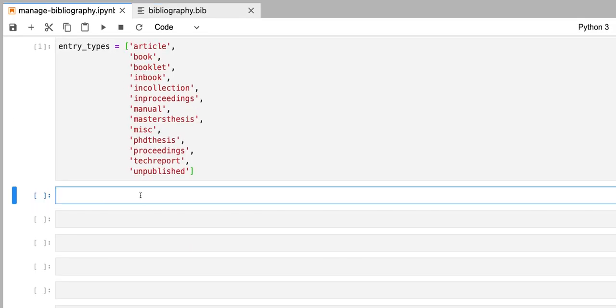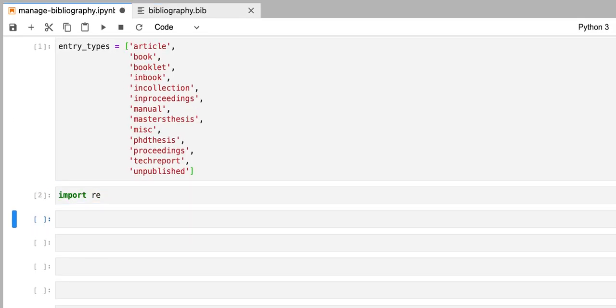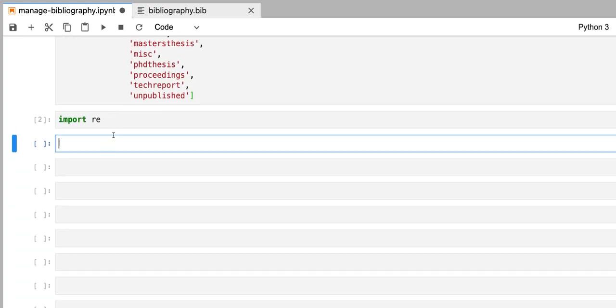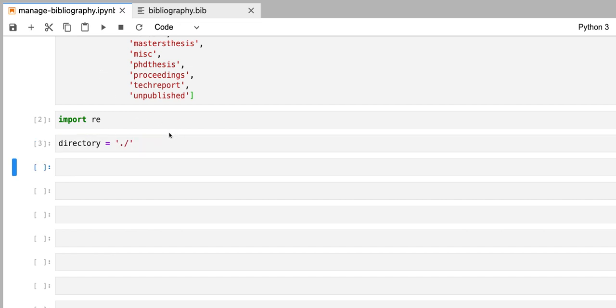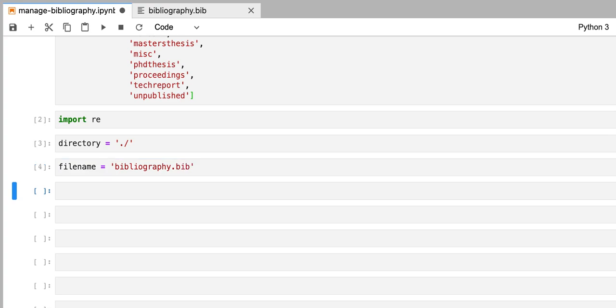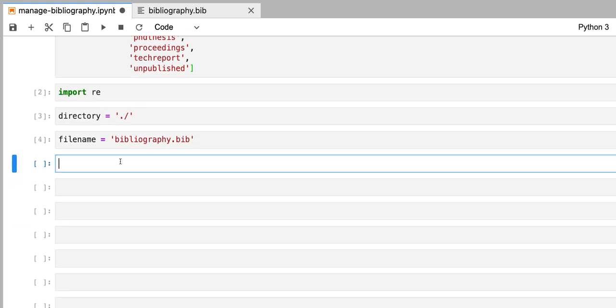where the tag and all of the information about that publication is stored. So the first thing I'm going to do is to import the regular expressions library, re, and we're going to specify the relative path to that bibliography file, which in this case I have stored in the same directory as this particular Jupyter notebook. And we're going to specify the file name, which is bibliography.bib in this case.